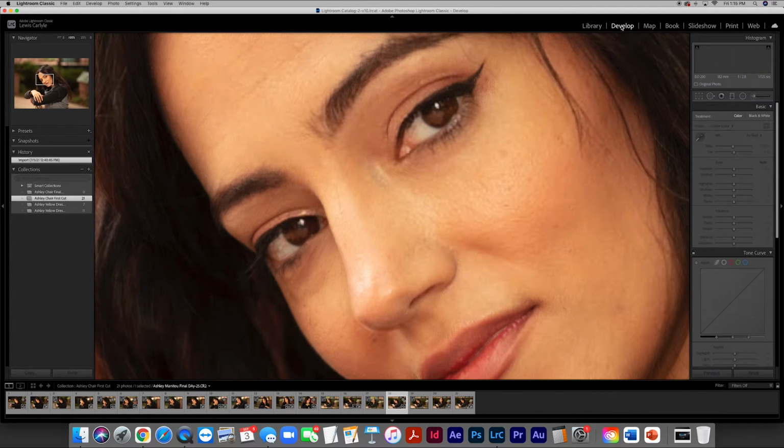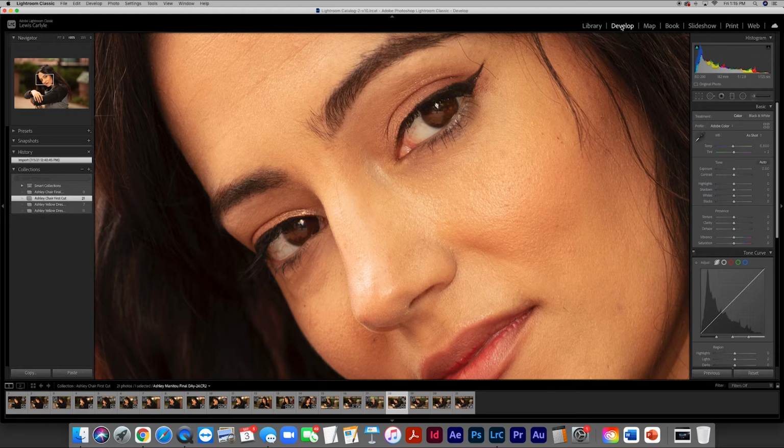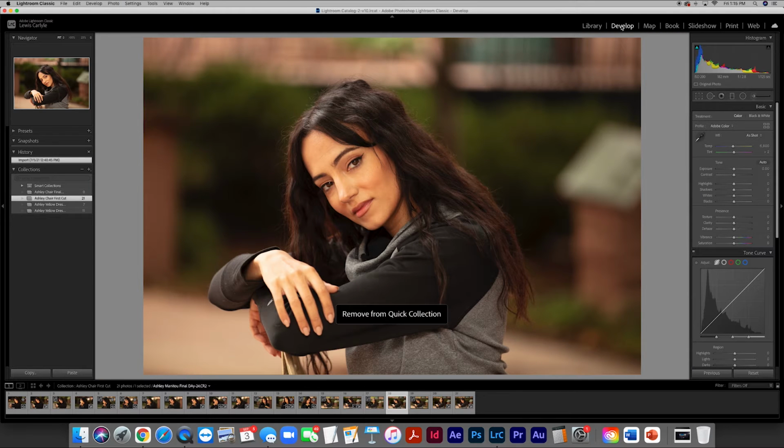So of these two images, this one is razor sharp. So let's zoom back out, hit the B key. Actually, I've already added this to the quick collection, so let's hit this again, add to quick collection. So of these two images, that first one was much sharper.